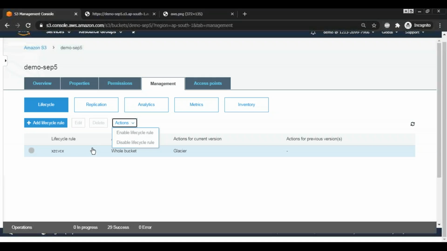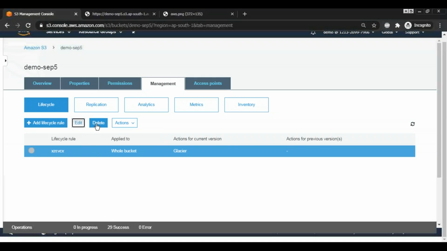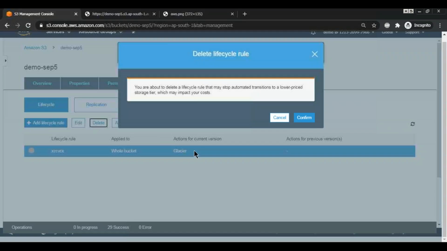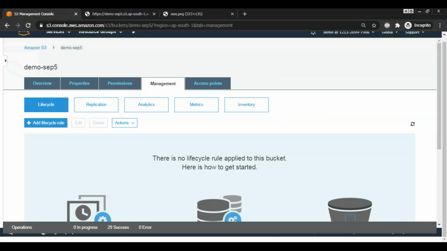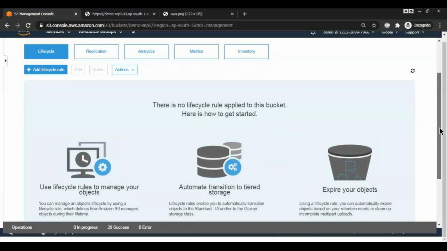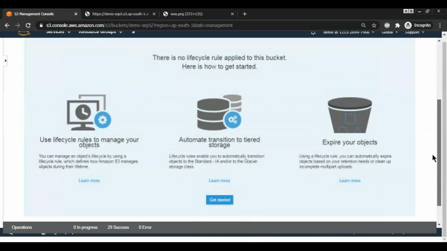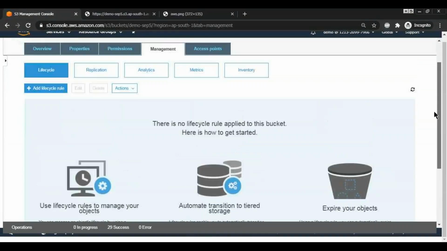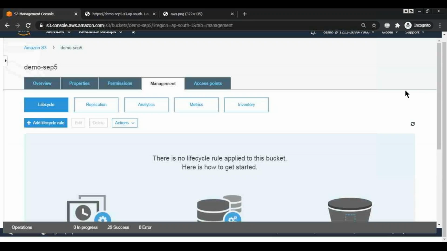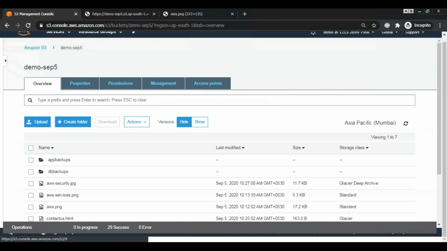If you don't want the rule, you can delete the rule. If you delete the rule also, same thing. From now onwards, it will not apply. Whatever has already been applied has been applied. It will not remove any data. Whatever transitions or whatever expiration has happened, they have happened. They will not be undone, if you stop a rule, disable a rule or delete a rule. That is lifecycle policy. Or sorry, lifecycle rule.